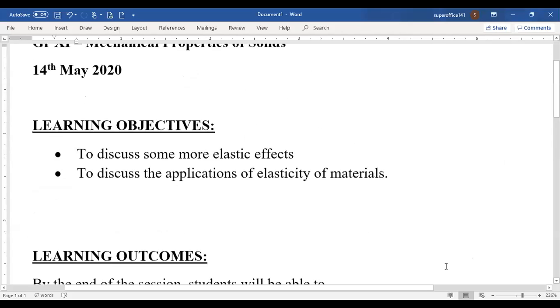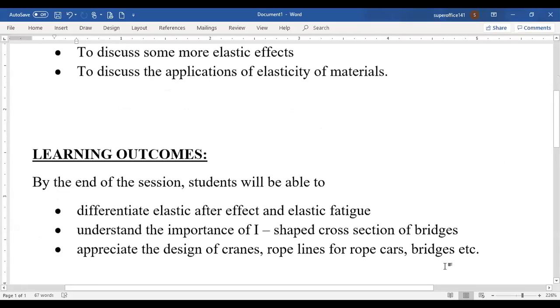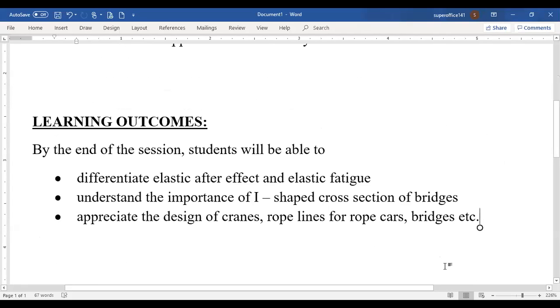These were our objectives, and I feel that we would have achieved these outcomes. Differentiate elastic after effect and fatigue. Understand the importance of I-shaped cross-section of bridges. I've used my word once again.